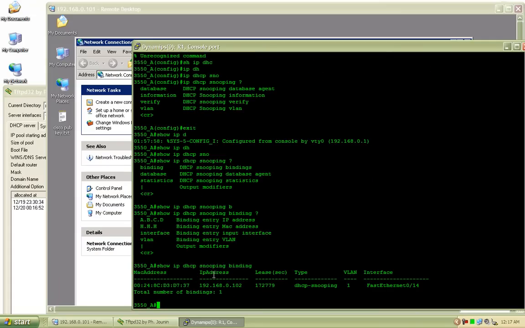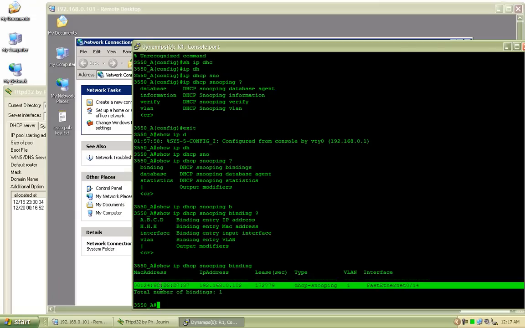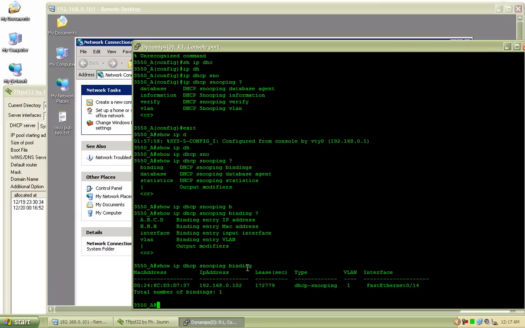And there we show that the snooping database has grabbed the IP address and MAC address for that Fast Ethernet 0/14 interface. And really, this will be the ideal situation in a production environment if you have several hosts. You could potentially have several hundred hosts out there where your computers are grabbing their IP address through DHCP because that's convenient and easy, and it's deployed almost everywhere.